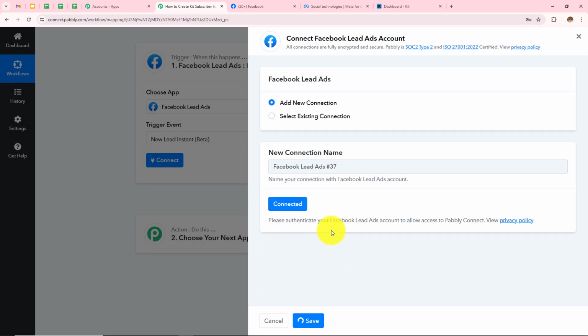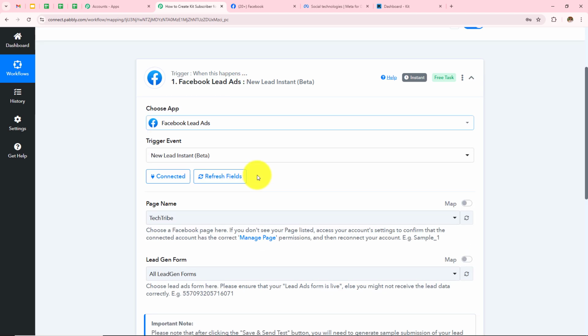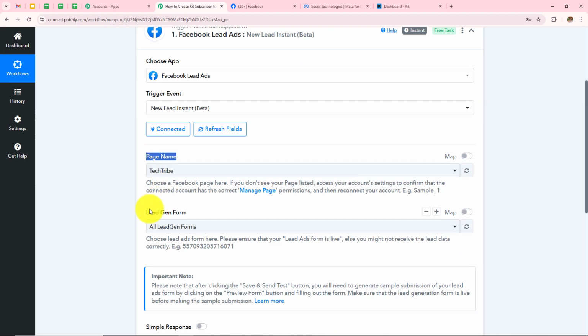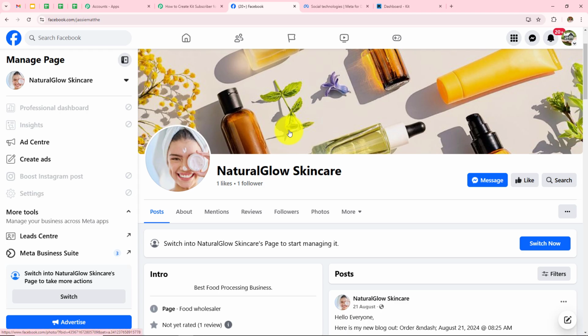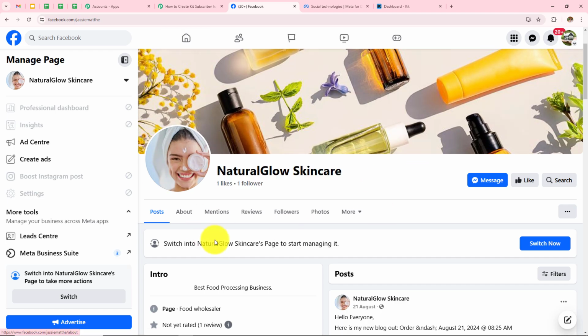And authorization successful. So Facebook Lead Ads is connected with Pabbly Connect, and now I have to enter the page name and then I have to enter the lead gen form. So to enter this, I have to take you to my Facebook account. So this is my Facebook account, and this is the page that I have created by the name Natural Glow Skincare, and I have to promote all my advertisements with the help of this page.